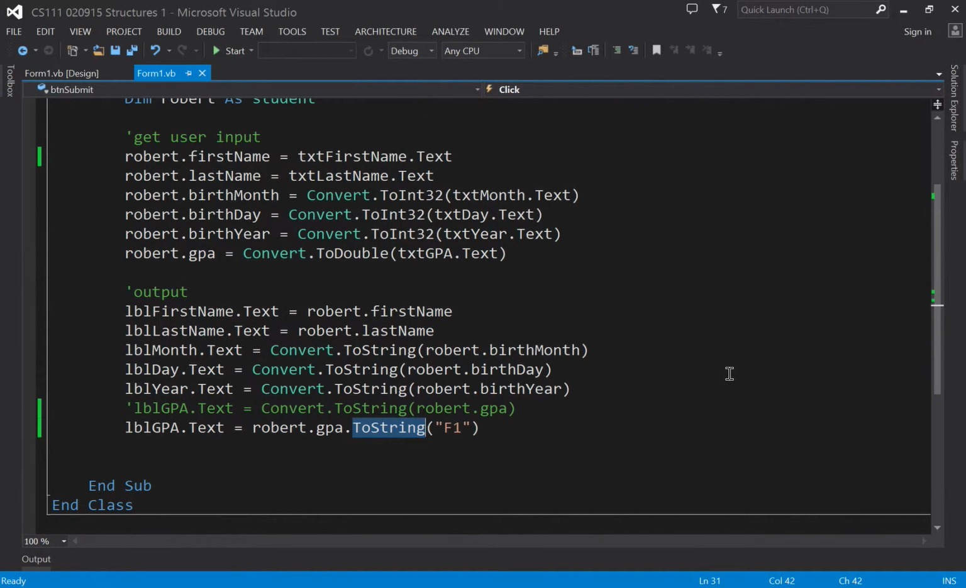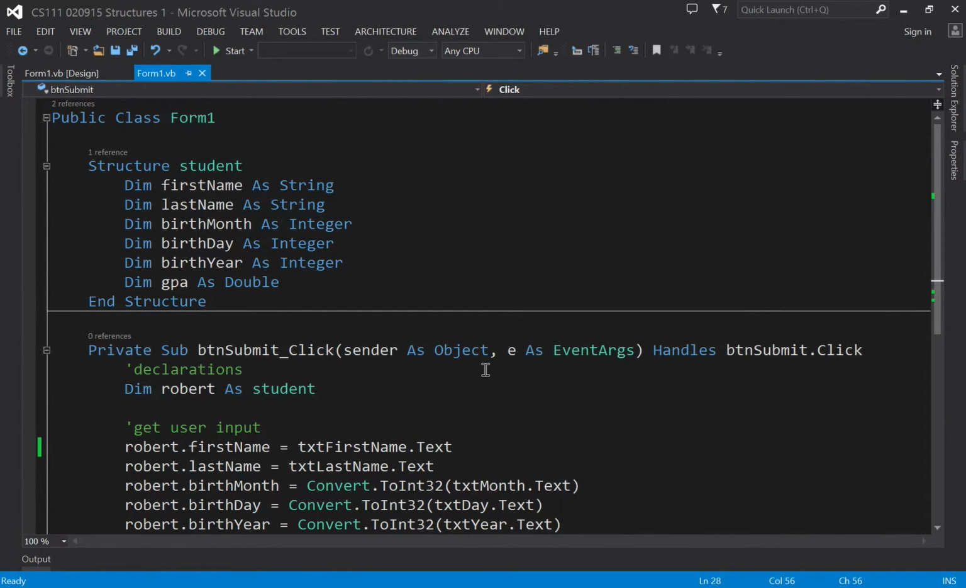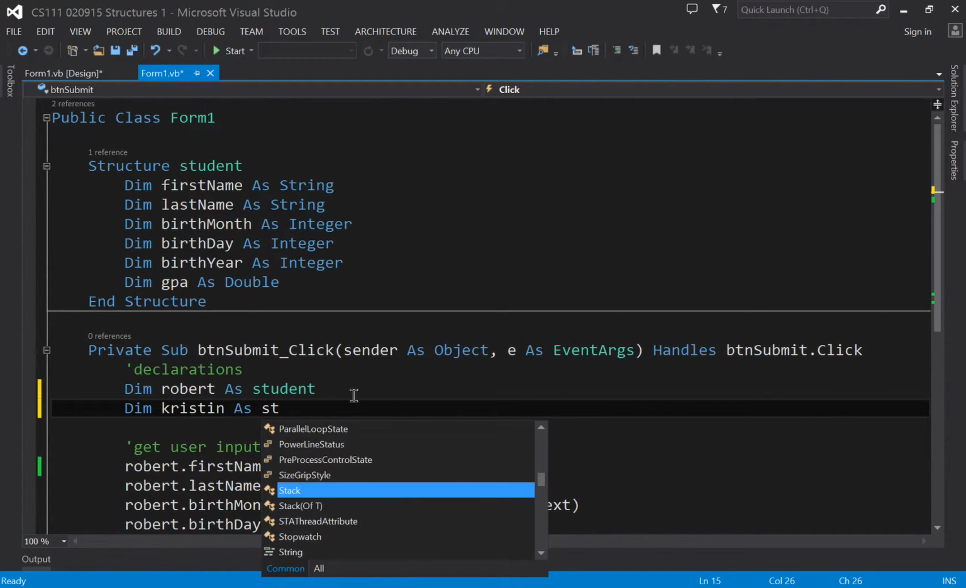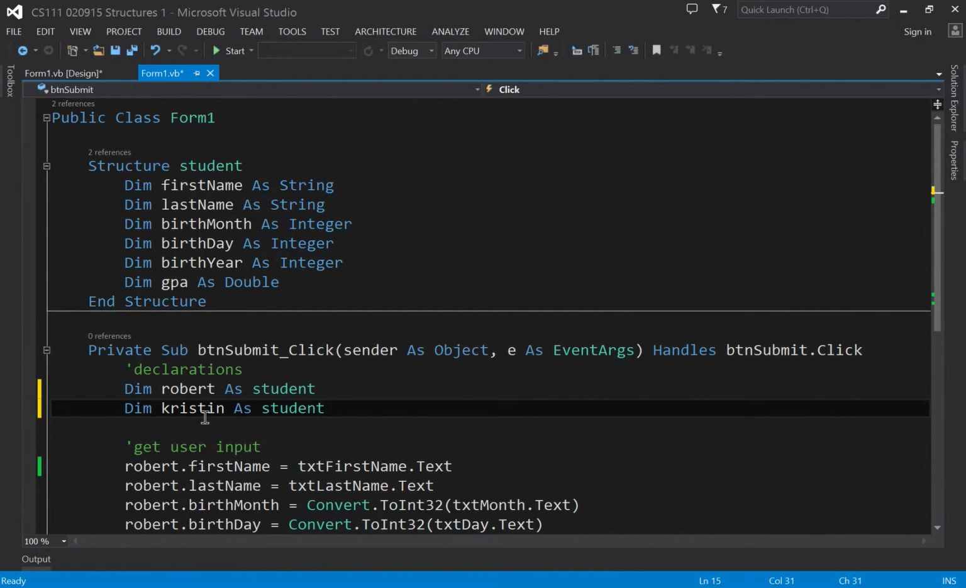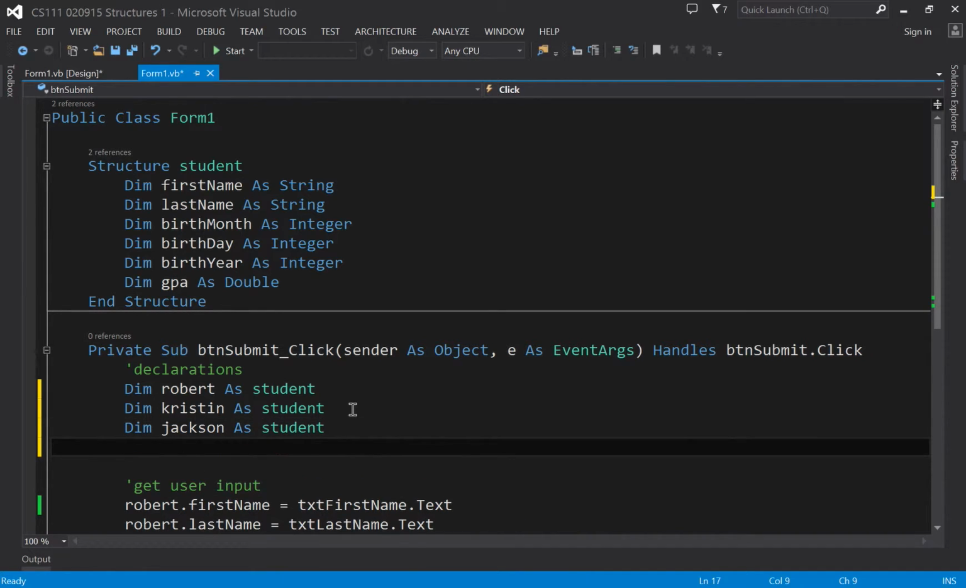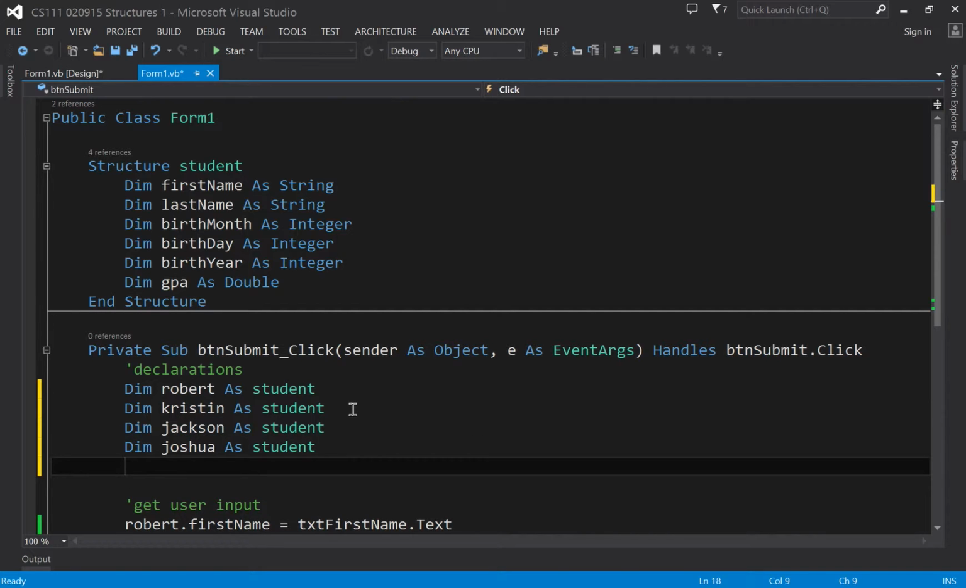All right, so in terms of the structure, the downside of what I have right now is I'm only able to create one student, Robert. Let's say that I wanted to create another student, Dim Kristen as student. Okay, so now I have two students that I've declared as students. Kristen also has a first name, last name, month, day, year for her birthday, and then also a GPA. Now in this case, I created two students. Can I create another student? Absolutely. Dim Jackson as student. Dim Joshua as student, so forth and so on. Now I have a collection of 4 students.